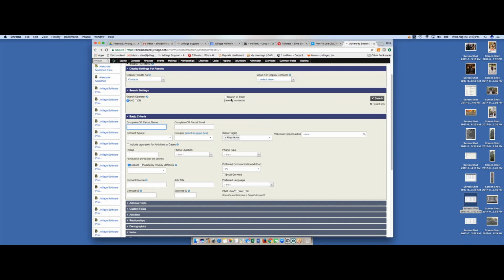The other nice thing about advanced search is the search and trash capability. So search and trash allows you to do exactly that. If you're missing a contact or you deleted someone by mistake, you can go here, click on search and trash and click search, and that will show you everyone who's in the trash. And if they are there by mistake, you're able to reinstate them.